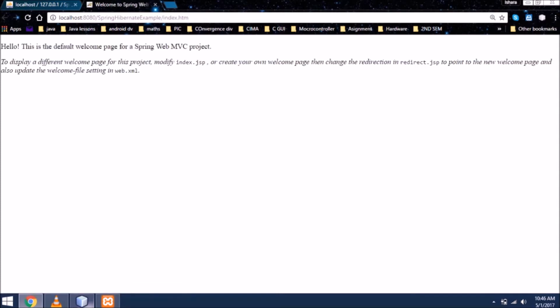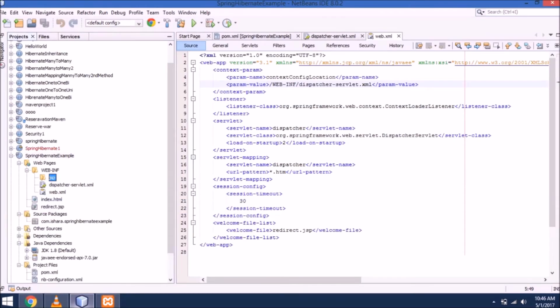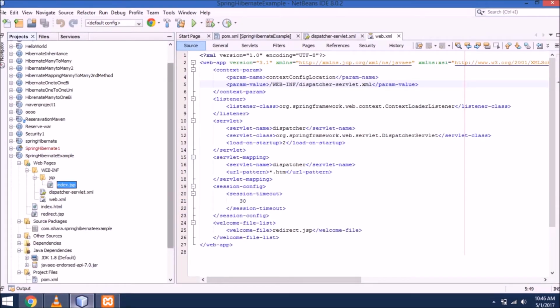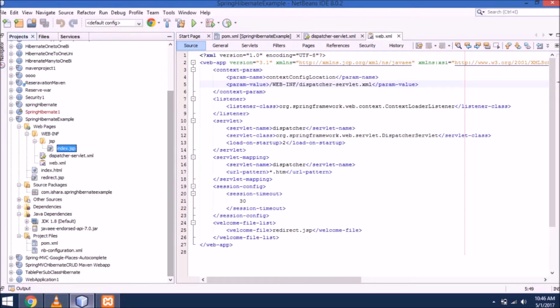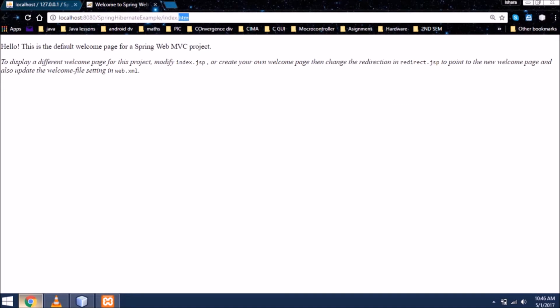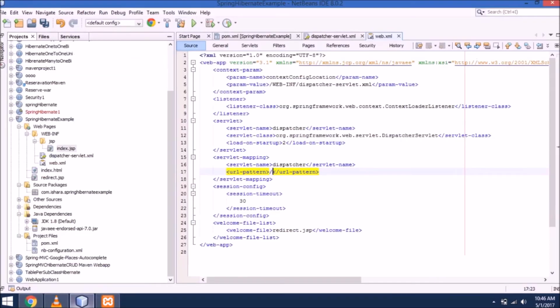So you can see our project is working, and you can see the index.jsp file of our project has been opened. But you can see there is an extension which is htm, and I don't want that extension, so I will add slash as the URL pattern. That's called slash mapping, and the previous one is called extension mapping. I don't want to use an extension, so I'm going to use slash there.